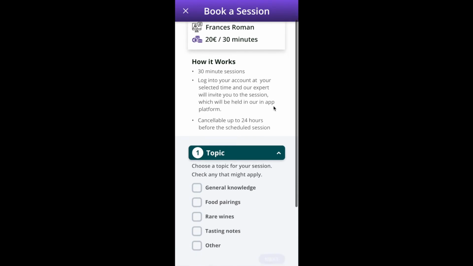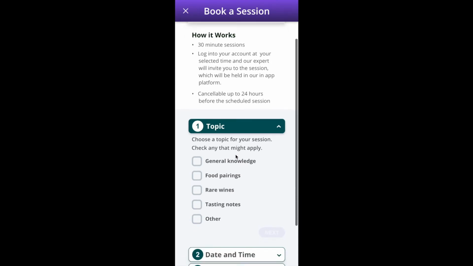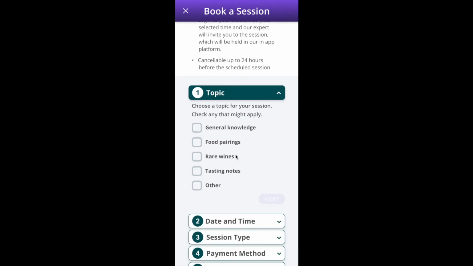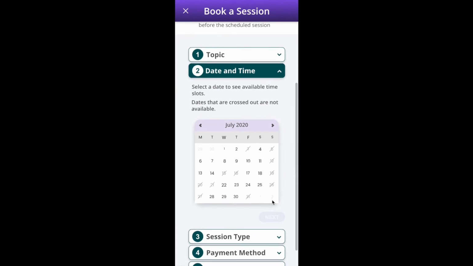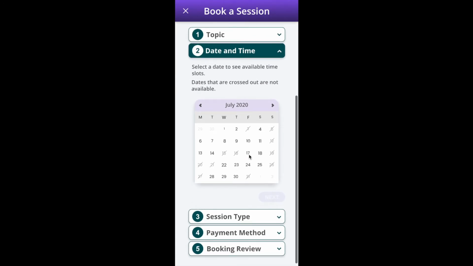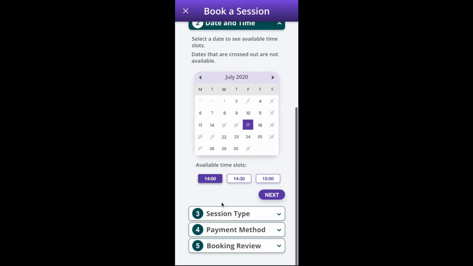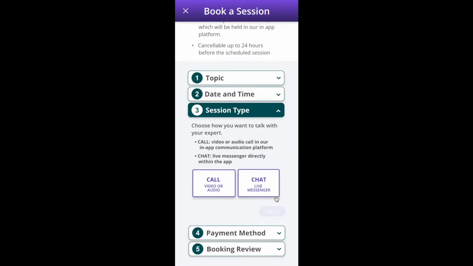We can see here the basic information about how an expert session works and how much it costs with Francis. Since I'm looking for someone to help with food pairing, I'm going to choose food pairing and tasting notes as my topics. Now I will select a date and time from the available time slots. Next, I will choose what type of session I would like to have, either call or chat. This time I will choose chat.